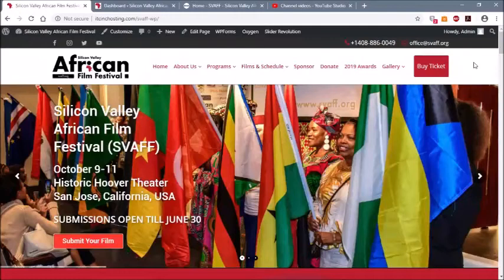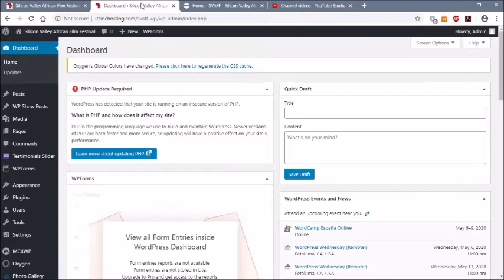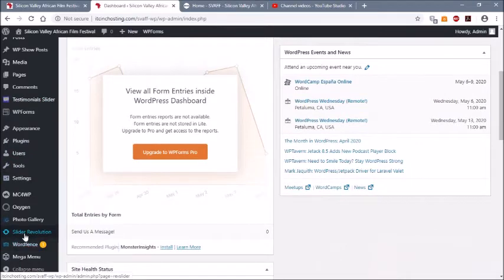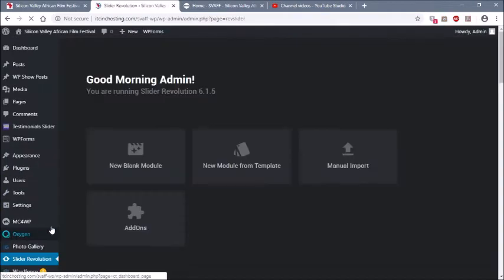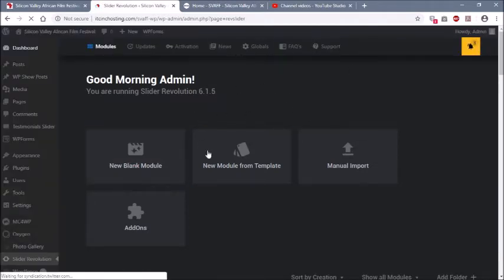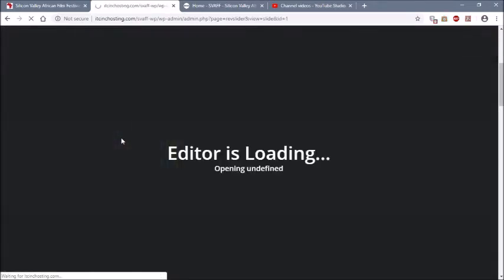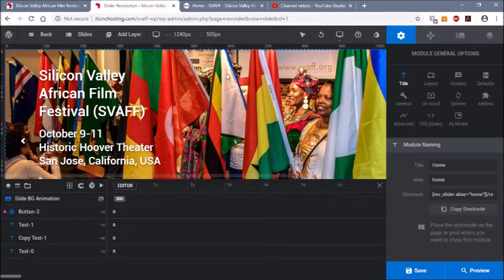So I'm going to show you how to edit this slider at the top of the front page here. So back on my dashboard, I'm going to scroll down, and on the side here there's something called Slider Revolution. I'm going to click on that, and it loads this main page. I scroll down, this is the slider that's there, so I'm going to click Open in Editor, and then once that loads you can see it here.